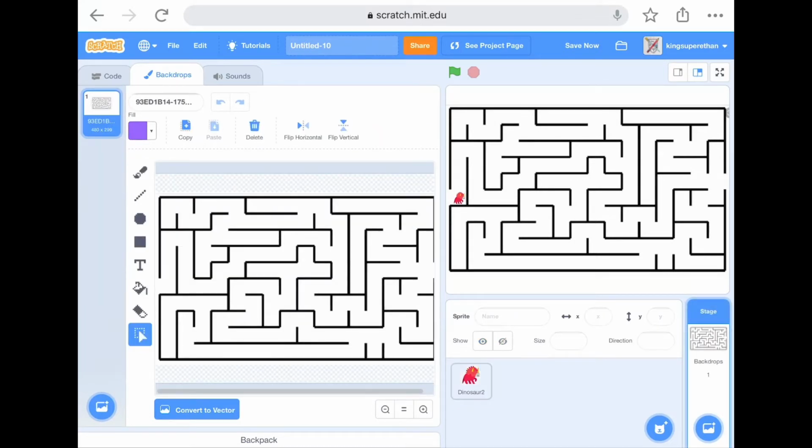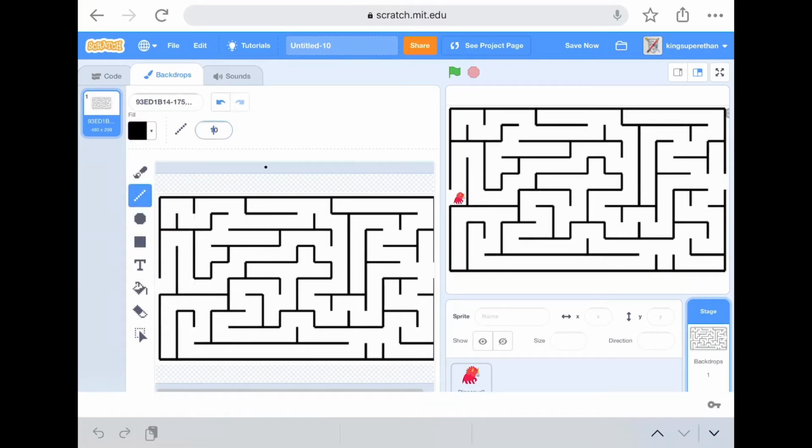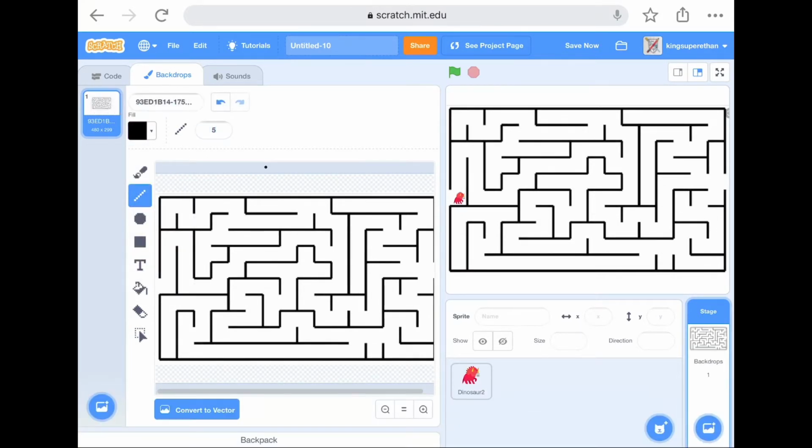Oh, and then you press on your backdrops. You'll need to create a line. Let's see, 5. And then you'll have to seal this thing up. Seal this bit up so you can't just go outside and cheat, basically.